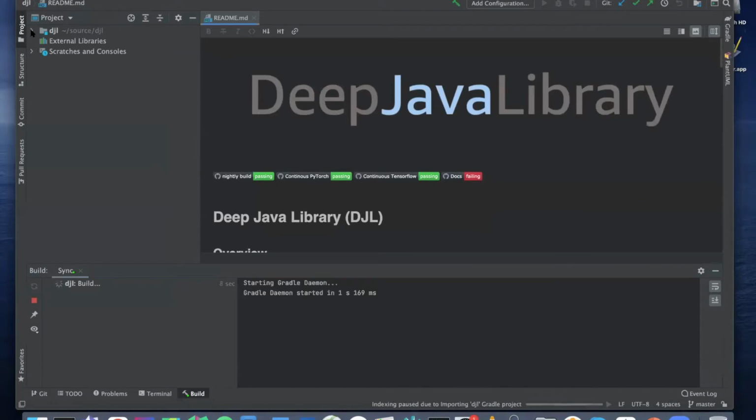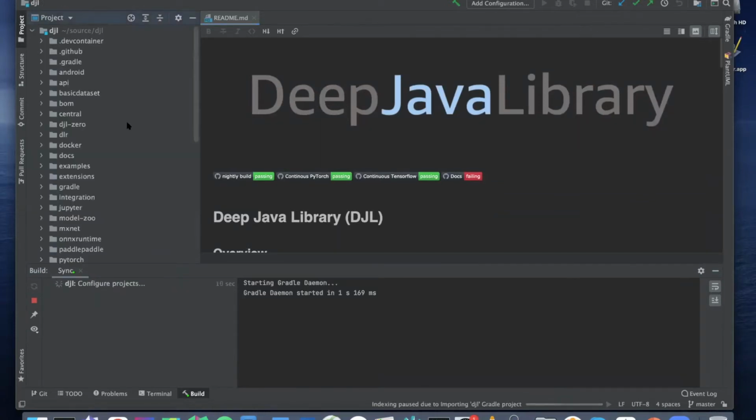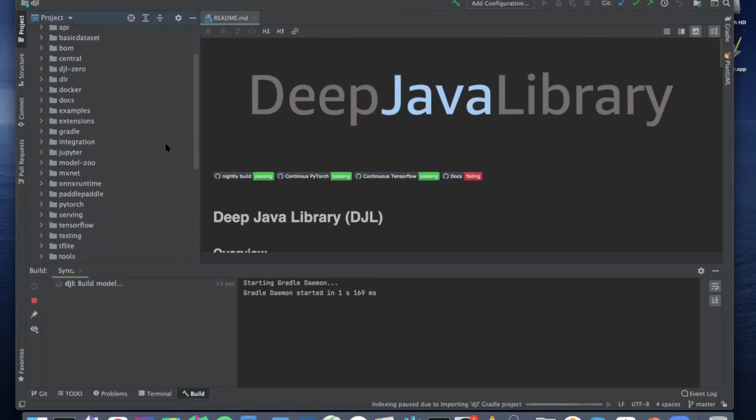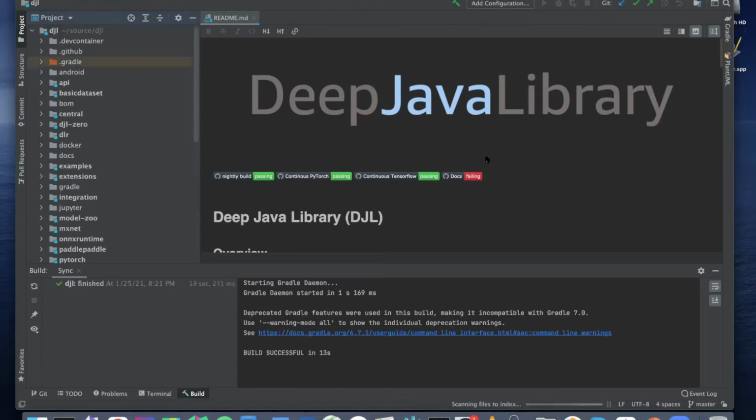Now you have the DJL project imported. It'll take a few minutes to index the Gradle project. You can see that it's indexing here. Once it's finished indexing, you can see here the submodules are all highlighted. In each submodule, there is a readme, so you can see what each module is used for.